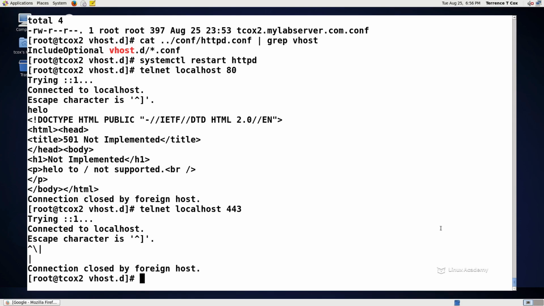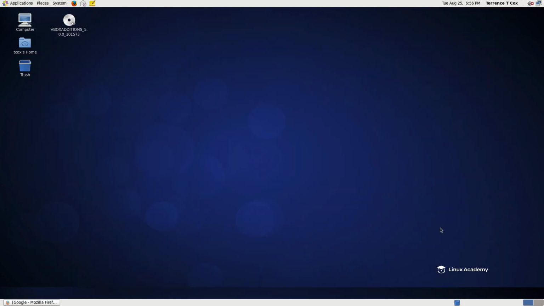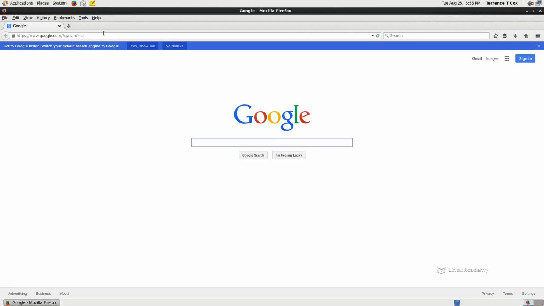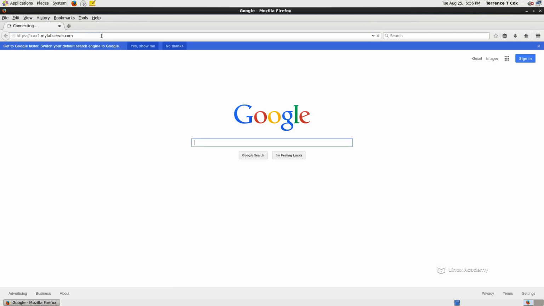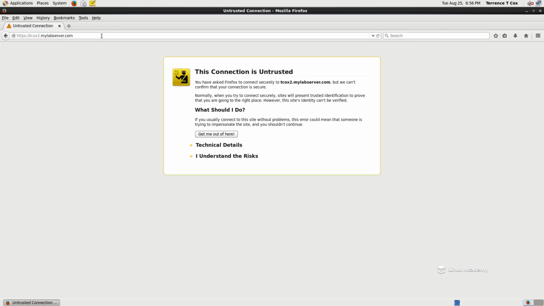So now what I can do is open up my browser, and I'm actually going to browse to my location. So right here, I'm going to go to https://tcox2.mylabserver.com. Now, Firefox is going to give you an error message, as is Google or any browser worth its salt, because this is a self-signed certificate. So it will tell you you've asked to connect securely to tcox2.mylabserver.com, but can't confirm the connection is secure.